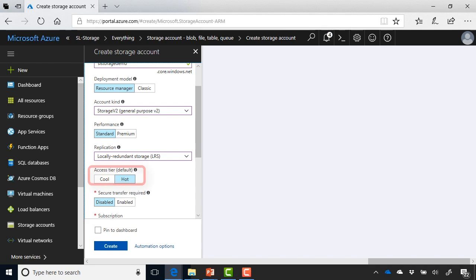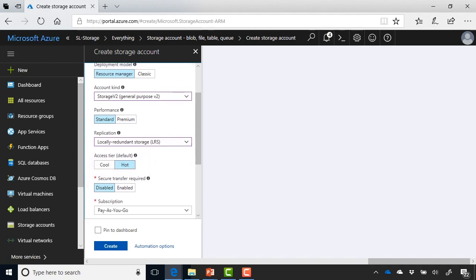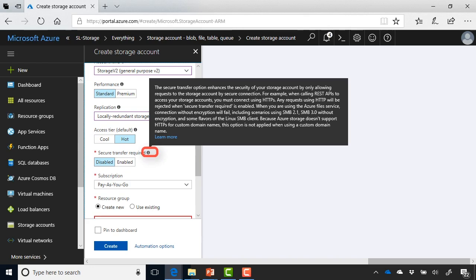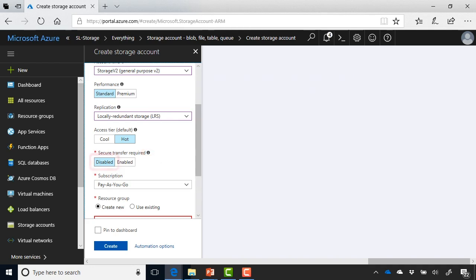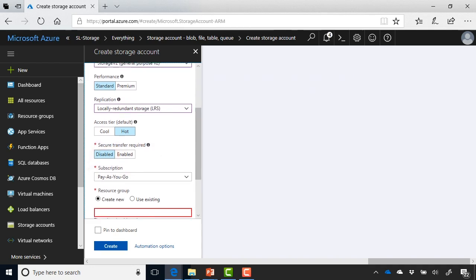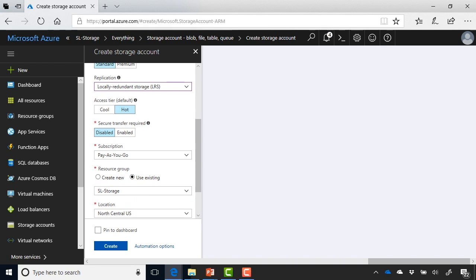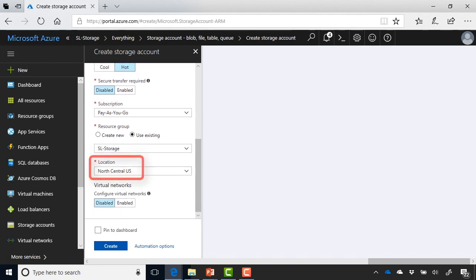Next, we choose our access tier, as we already discussed. We're going to use the hot tier. And then we have options around secure transfer. If we open up the information on this one, this allows us to enforce encryption options for when we access data from the storage account. For the purposes of this demo, we'll just choose disabled, choose your subscription, and select the resource group we just created previously. Finally, scroll down, select your location. In my case, I'm going to continue to use North Central US, and choose disabled for virtual networks.